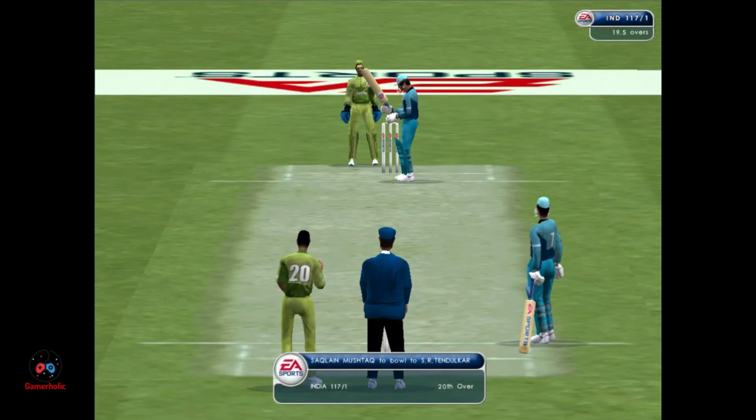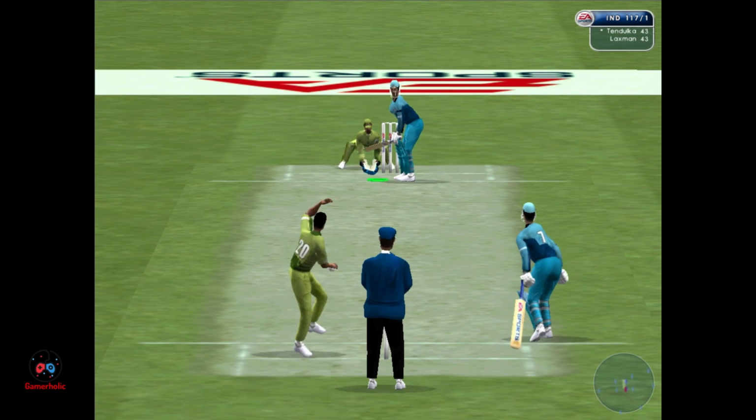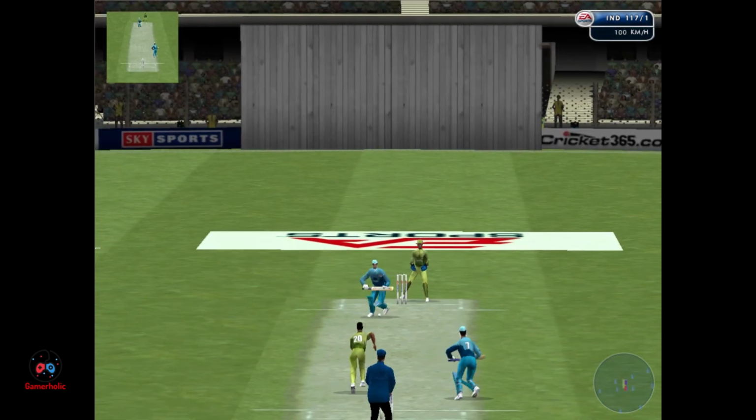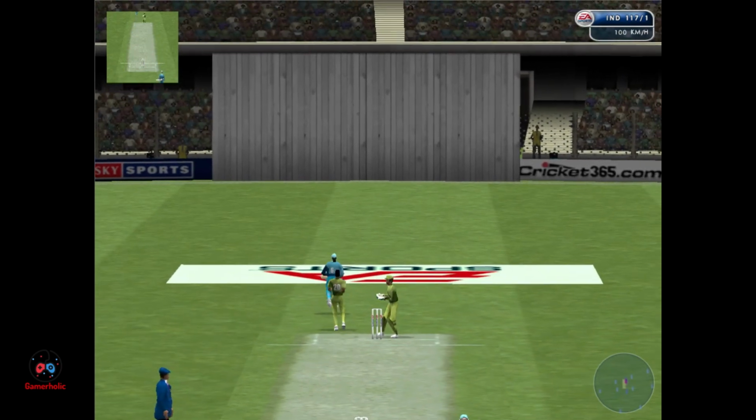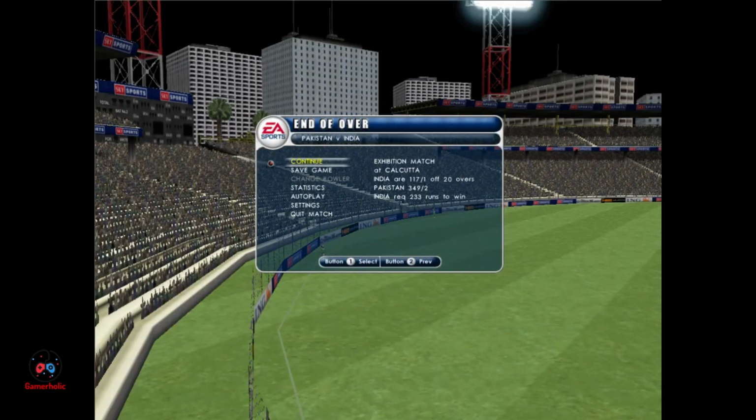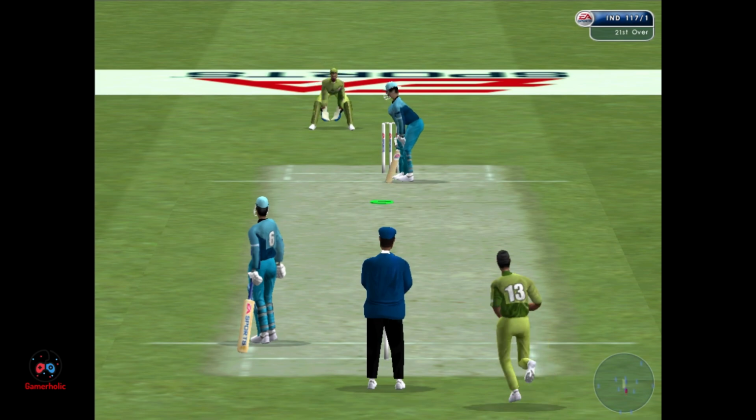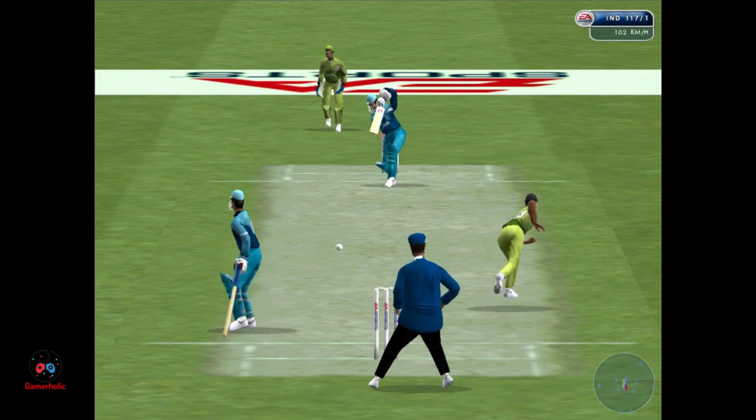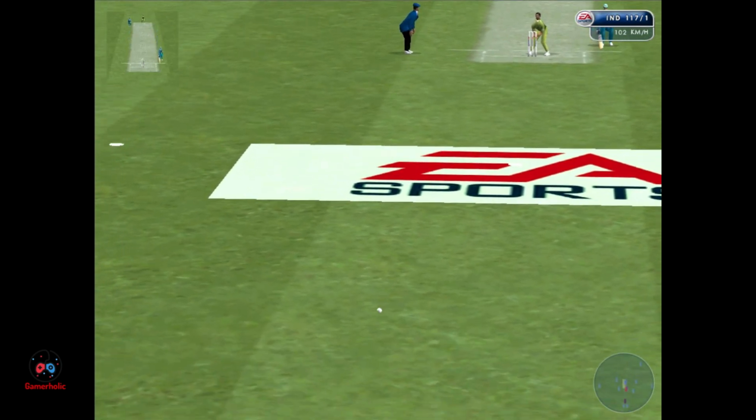Tendulkar is now on strike. That's the end of the 20th over. We're about to see a change in bowling. The required run rate has crept up to around 7.5 and over. The batsman will have to run these.